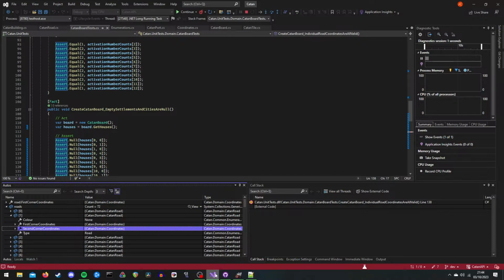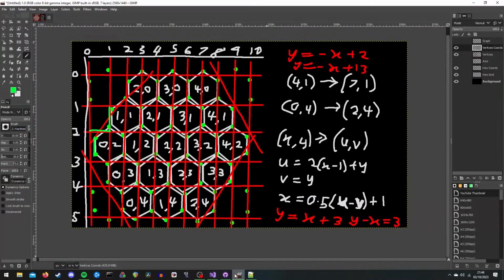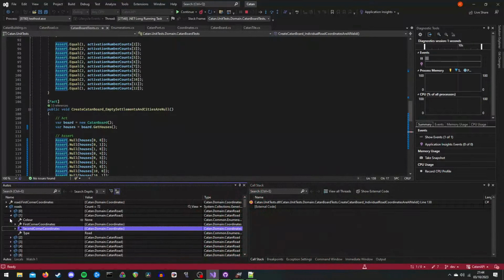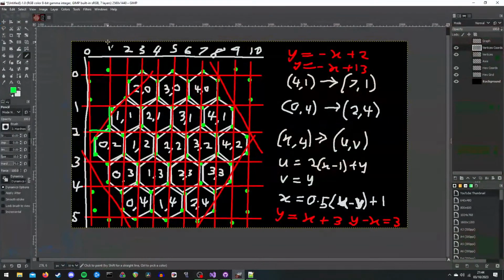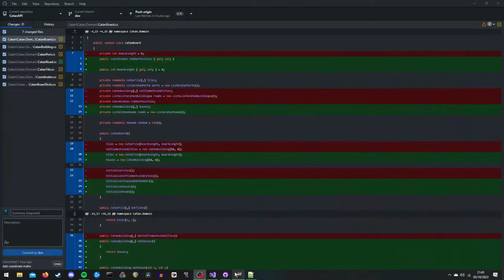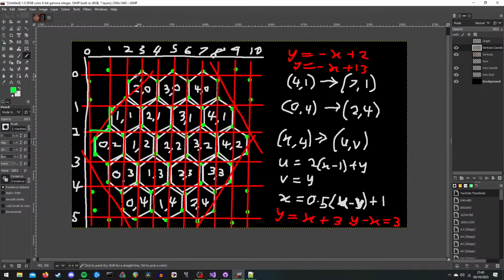1, 2 to 1, 1. Yeah, 1, 2 to 1, 1. And the next one is 1, 2 to 0, 2, which is correct. So it looks like it's working, unless I counted the number of rows that we should have incorrectly. I can't see why we would have 2 extra.